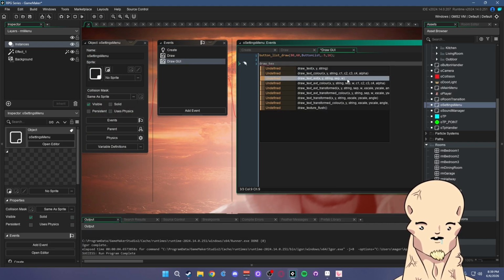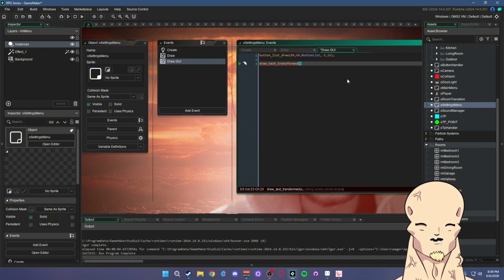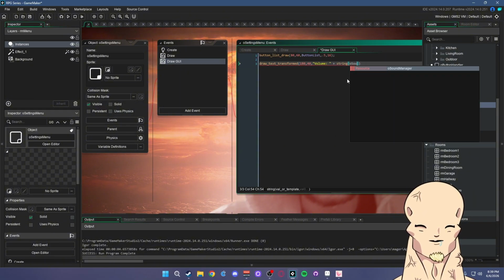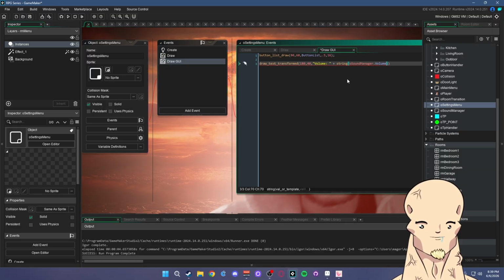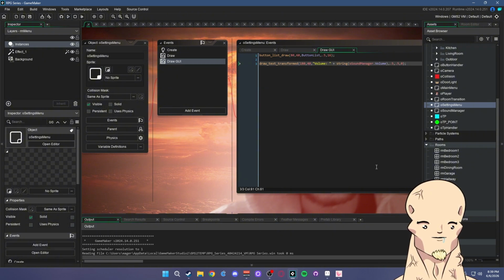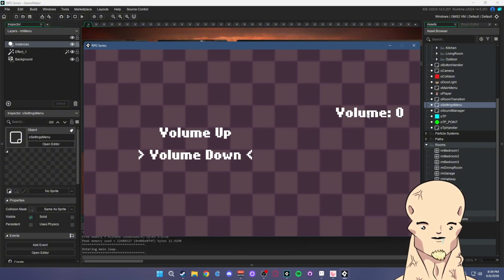I'm just going to do draw text transformed. I'm just going to put it at 180, 40. I'm going to say volume plus the string of sound manager dot volume. And then the X scale, we're going to do 0.5, 0.5 for Y, and then angle 0. Now if we run that, we should be able to read out what the volume is displaying.